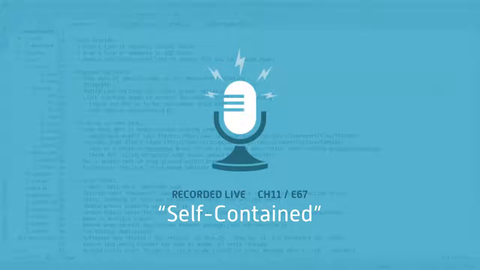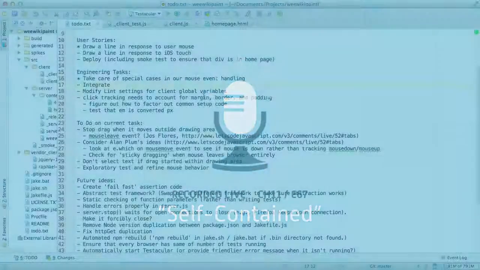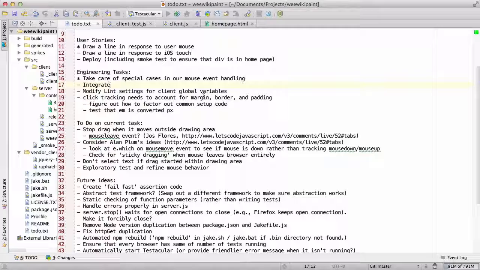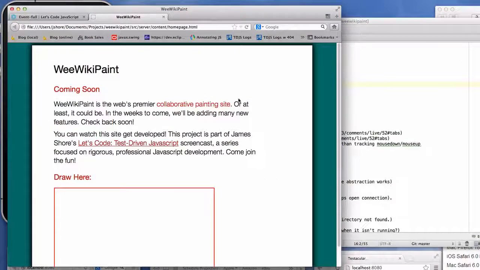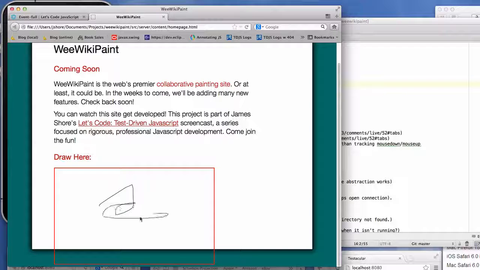I'm recording this on January 25th, 2012, picking up about a week after our last recording. When we left off, we were working on our special cases for mouse event handling. In our WeWikiPaint application, we have the ability to draw lines, and we were looking at how to handle the special cases of when the mouse goes outside of the boundary area.